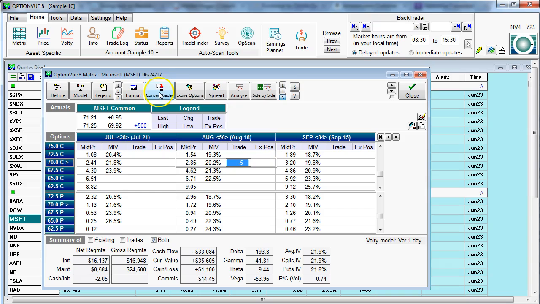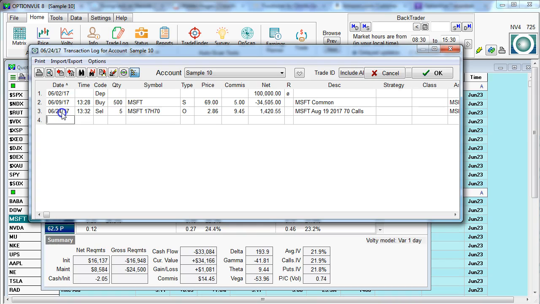So let's do that right now. Ready? 1, 2, 3. There it popped over. It is now an existing position. And when we go to the T-log, we can see that that trade was entered right there with all the cells filled in accurately.